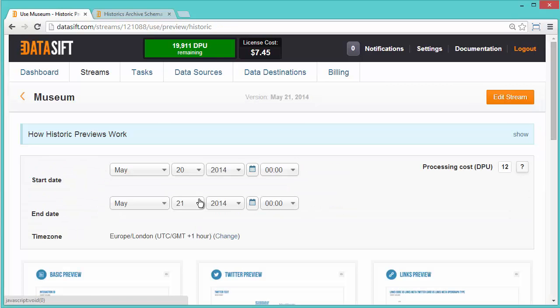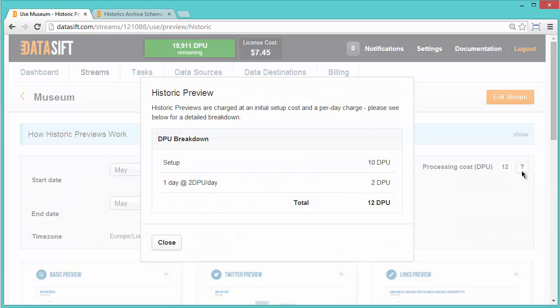I'll leave the start date of midnight on May the 20th, 2014 and an end date of May the 21st, 2014. The time zone is set for Europe, London. Note the data processing unit cost is set to 12. If I click on the question mark, I can see a breakdown of the costs, which includes a default 10 DPU setup fee plus 2 DPUs for each day the preview is configured to run.